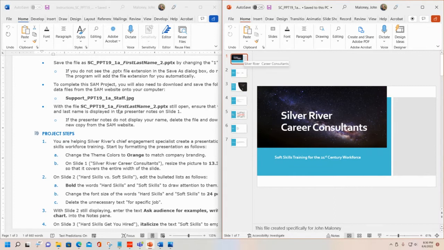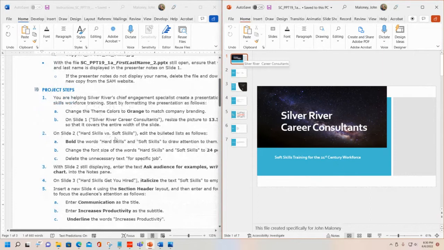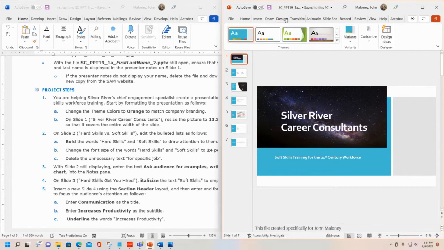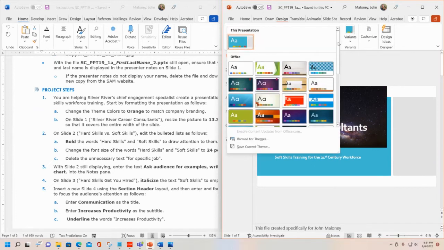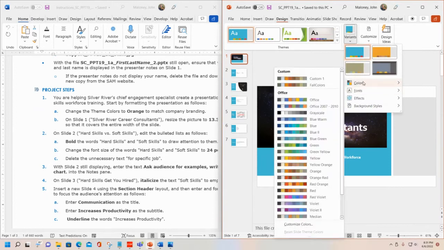So everything is A-OK. So now I go to the project steps as always. So they're saying change the theme colors to orange to match company branding. All right. So to do anything with themes and theme colors, you go to design. Okay. And I'm going to try to keep it at this size. So in here is just all the themes. And then next to it, where it says variants, you'll see the colors for these themes. Okay. So they said change the theme colors to orange. So scroll down here looking for orange.